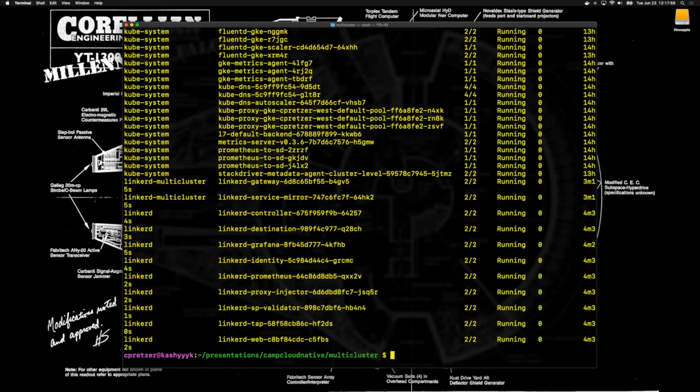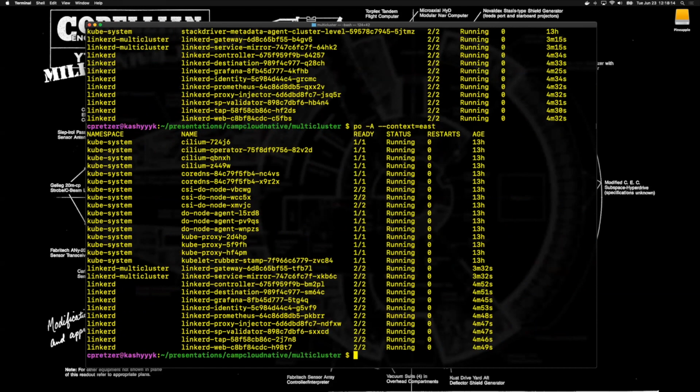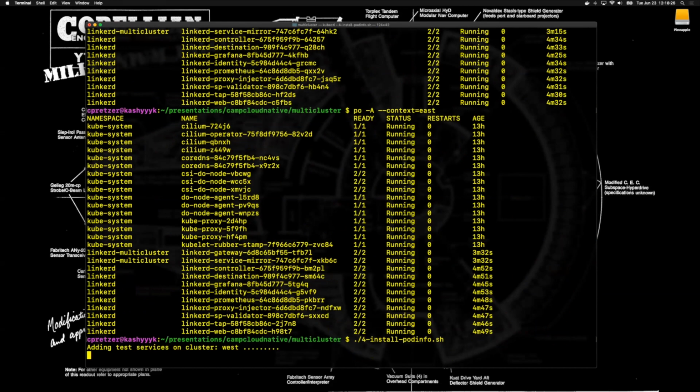Okay, let's take a look at the pods again. And my font's gotten a little big here. There we go. Okay, so again, we started with nothing but kube-system, and now we have the Linkerd pods, and now we have the Linkerd multicluster namespace. And we can see the same in the east. So our clusters are looking very identical right now, which is exactly what we want.